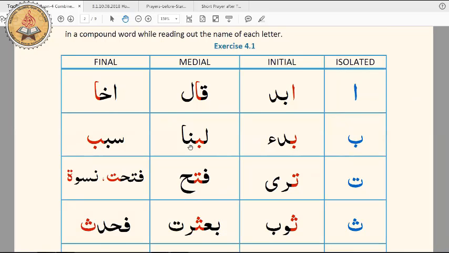Do you recognize this one? Noon. Excellent, well done. So as you can see, it's the same shape as the ba, but the dot is on the top. That's how you know this is a ba and this is a noon. And the last letter? Alif. Well done. Do you recognize this letter? Sin. Excellent, well done. We will be looking at it in a second, but this is a sin.